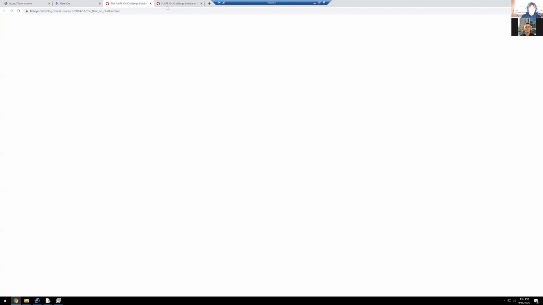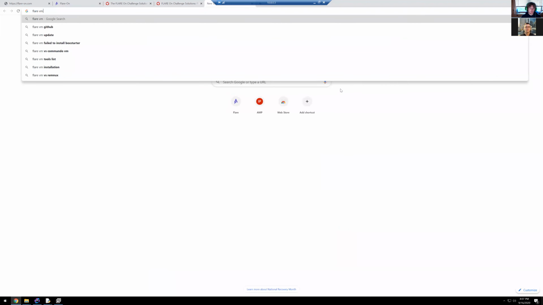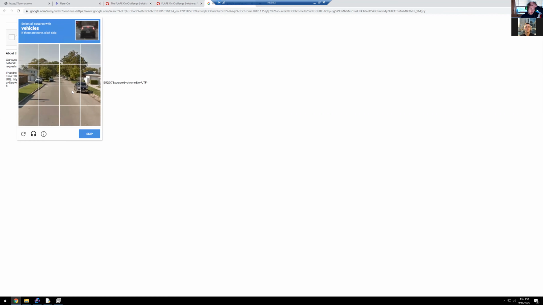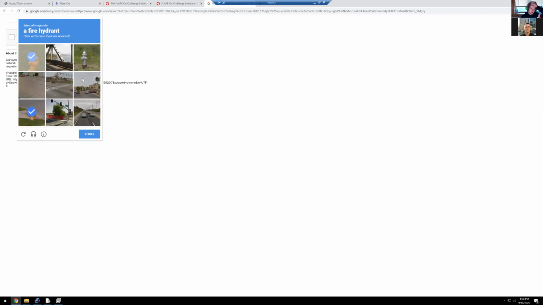So I should probably change the tab real quick. What we're going to be using is FlareVM, and FlareVM is a script that's created by FireEye, and it just takes your Windows 10 environment and creates a new environment with some registry changes. So it disables Windows Defender, it makes some firewall changes, disables sleep.